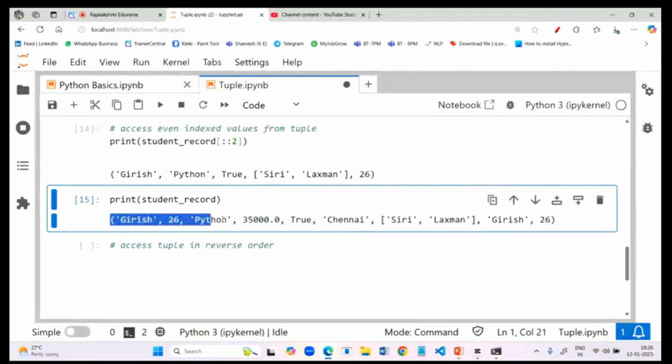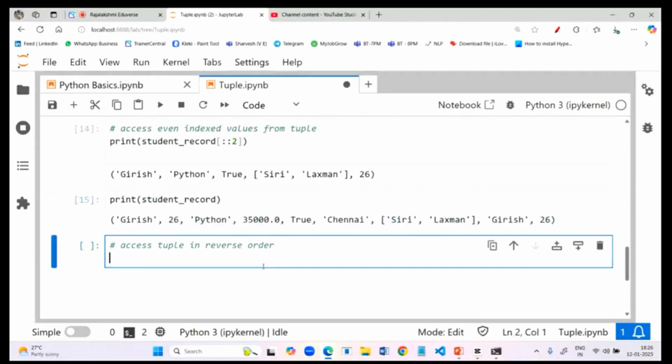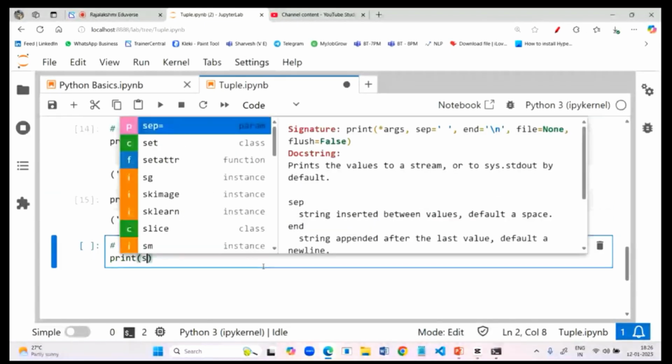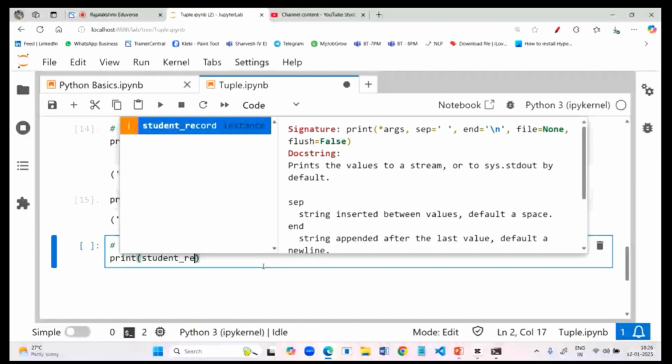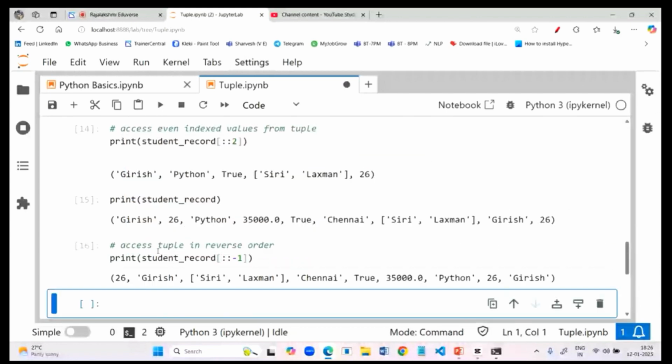You need to access the complete tuple, so we need not specify the starting index and ending index. It will read completely and it will be decrementing. Decrementing means it is going to come in the reverse order. Print of, what is the variable name? Student record, and give the slicing method colon -1. So run and check. The values are in the reverse order.